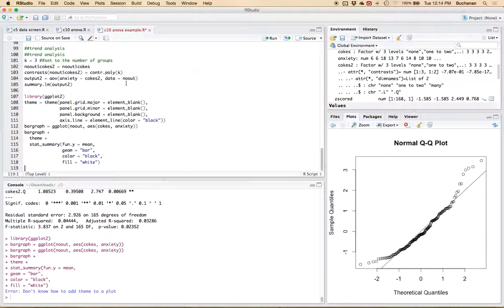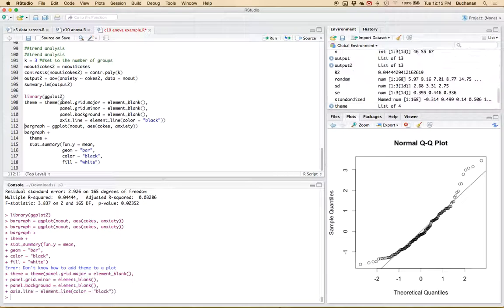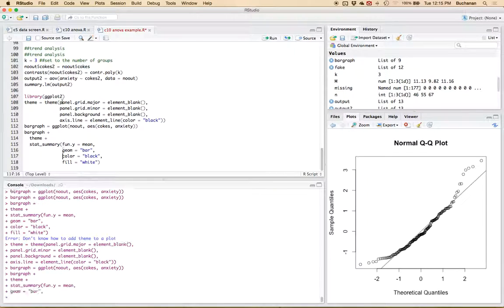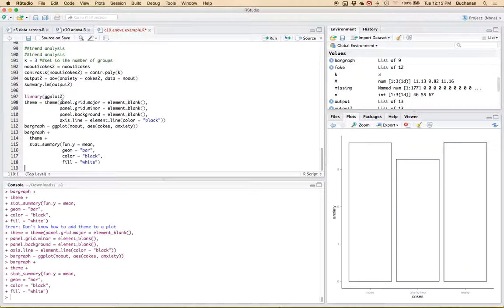Don't know how to add. Oh, great gracious. I forgot to run my themed coding. Do that a lot. Okay, here's some bars. Cool, so that's looking good. And here's that U shape. So that's why the quadratic was significant, is because of this U.